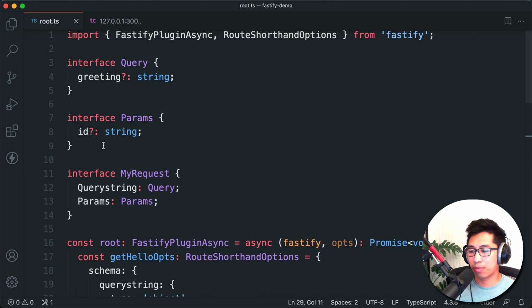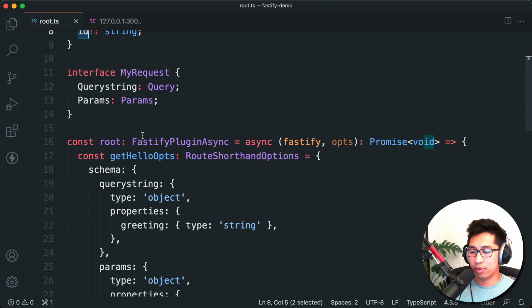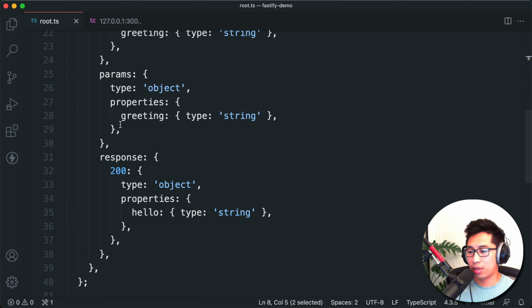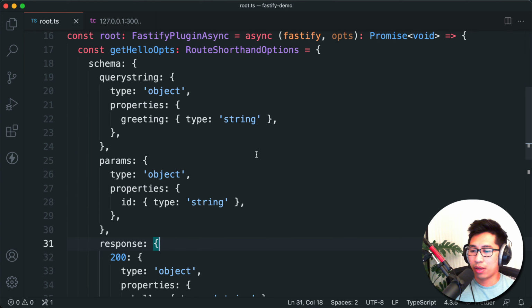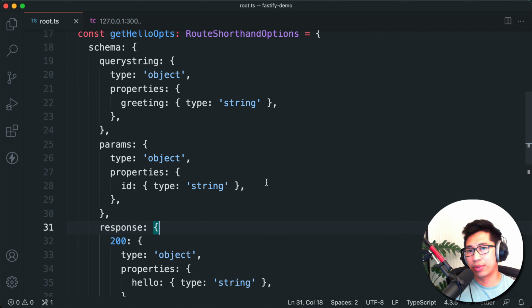So we said that in the params there is an optional ID, so we'll change here to ID, right? So basically the same object. So there you have it. We've got a basic schema that represents our request and response.